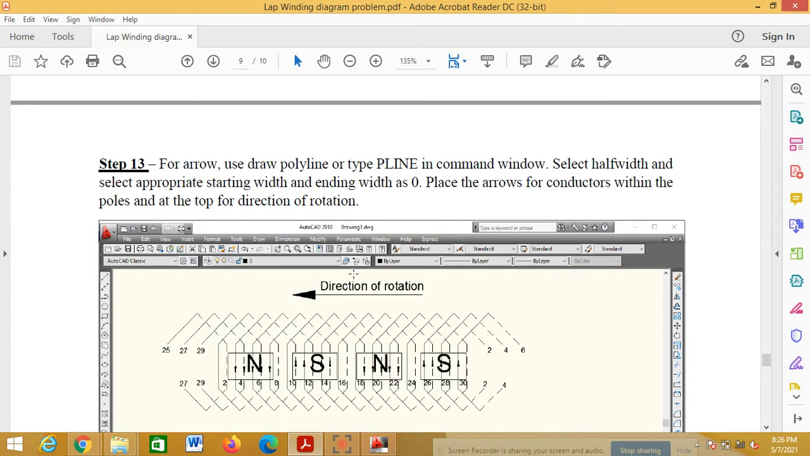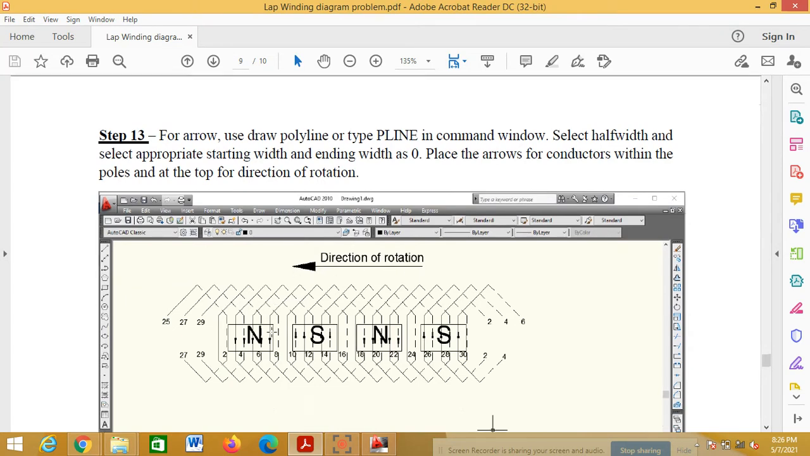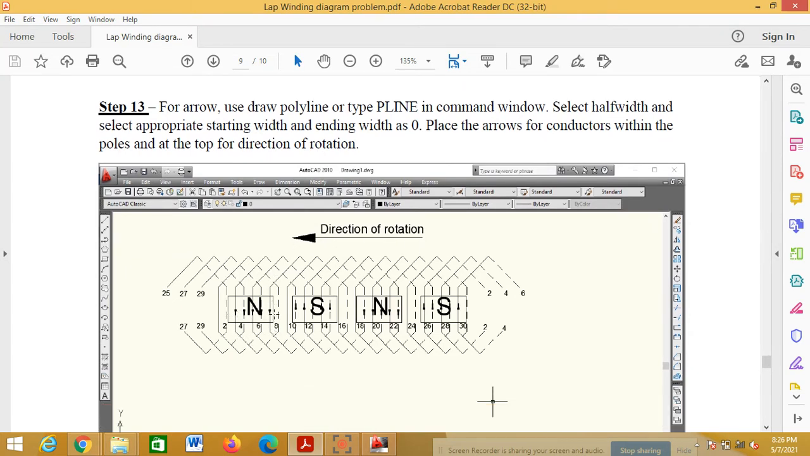Next step, after pole placement, you have to write the direction of rotation and you have to mark the direction of the currents within the poles. As it is not mentioned in the problem, I'll assume it is a generator. So it is in the anti-clockwise direction, under north pole downward, under south pole upward.